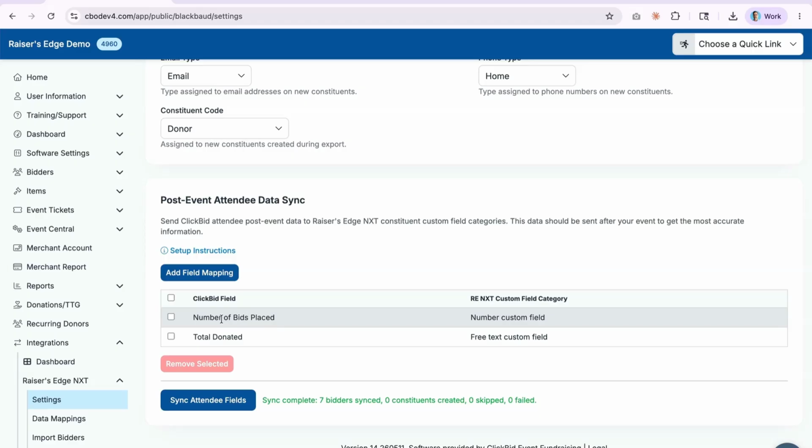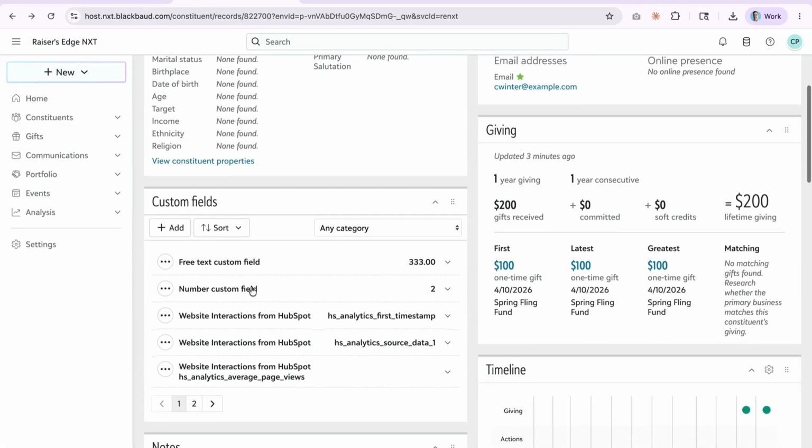Now, if I want to take a look, what I want to look for is this field in Razor's Edge called number custom field and free text custom field. So let's go back to Charlie, and there we have free custom text, or free text, that was $330, number custom, that was 2. And so this will actually give us that information that we want from following an event.